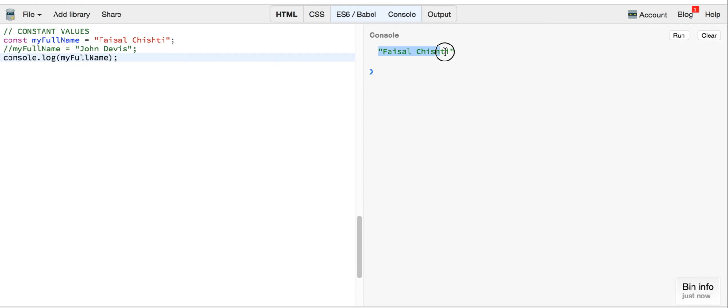It logs this value, but if I try to reassign the constant I've declared above, the program will never run, as you can see, because I'm trying to reassign a constant value, which is invalid in the ES6 language.